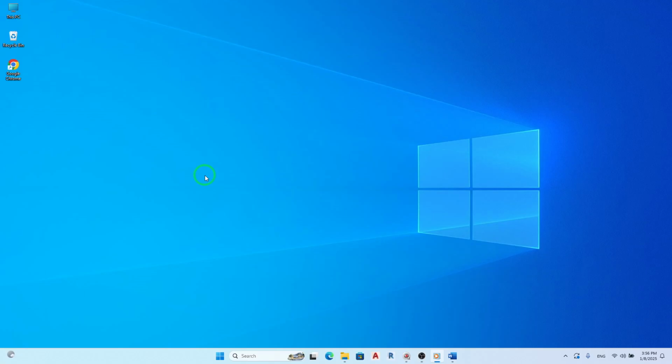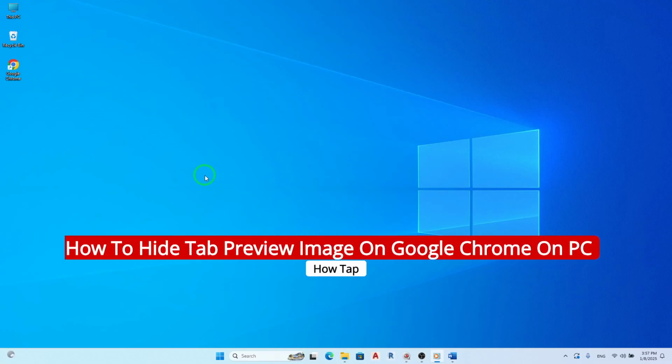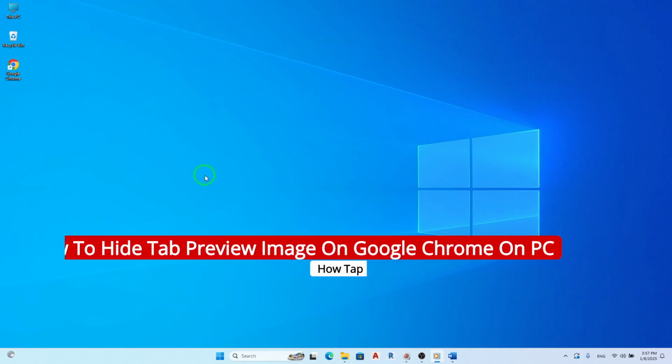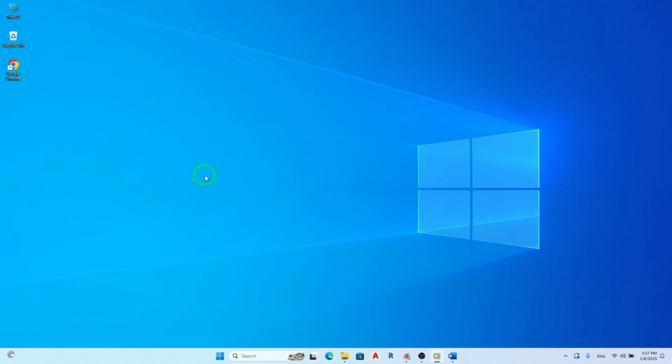Welcome. In this tutorial, we will guide you through the steps to hide tab preview images in Google Chrome on your PC. This feature can sometimes clutter your browsing experience, so disabling it can help streamline your tabs. Let's get started.